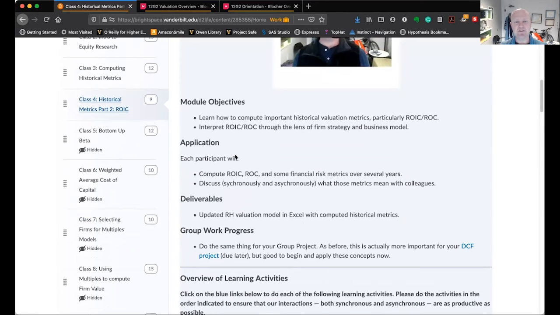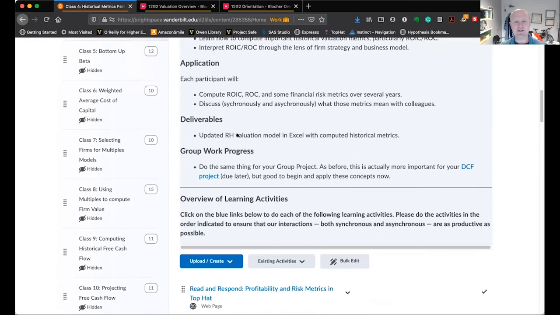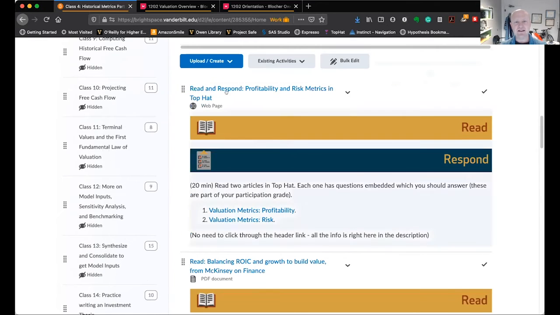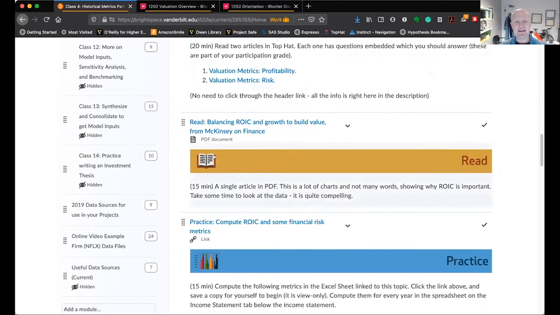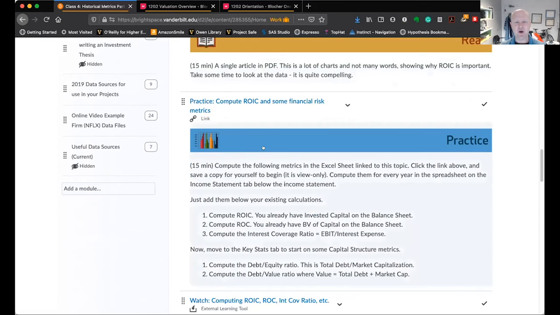Talking about computing some metrics. They're going to be creating an Excel sheet, and here's what they should be doing to keep track of what they're doing in groups. Here's what they need to do. They need to click through to read these topics in Top Hat. Here's another PDF that they need to click. Here's some practice where they're going to click this link and it's going to open an Excel spreadsheet.